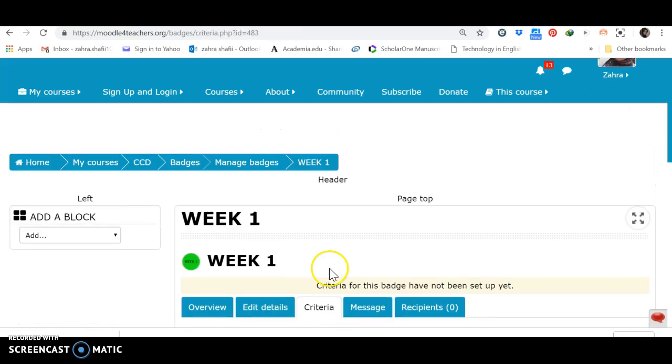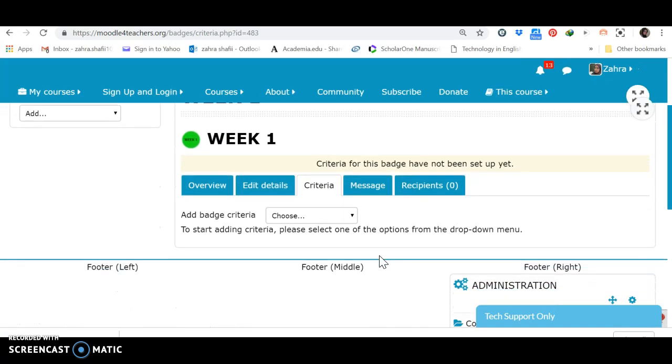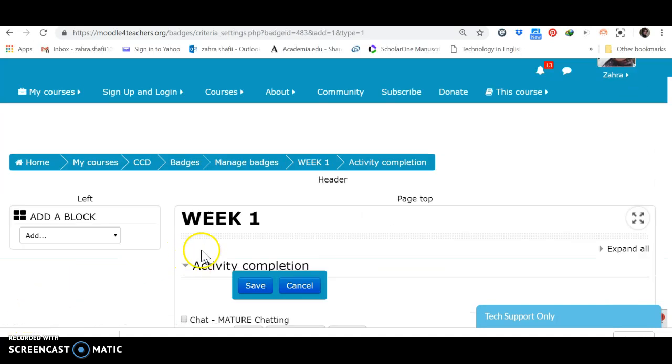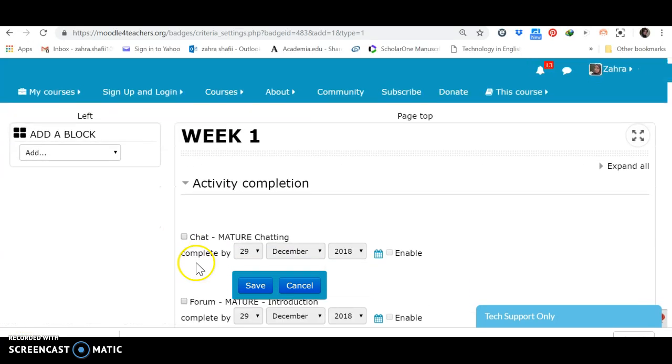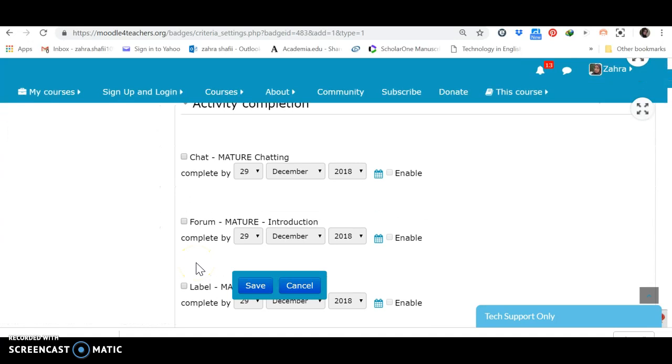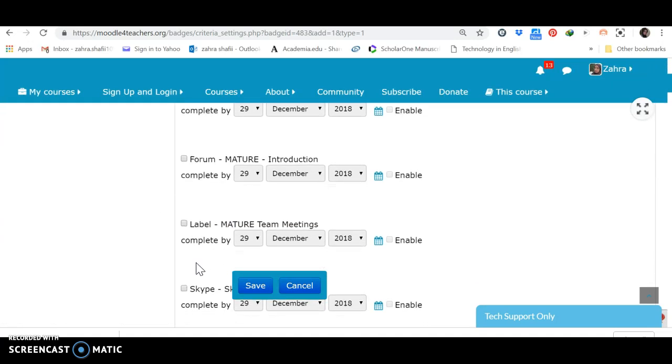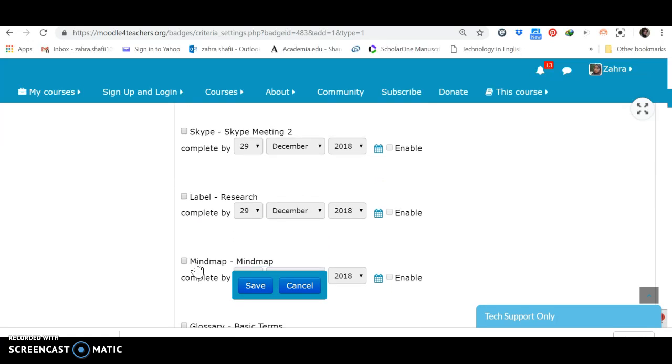Now we see that the badge is created with the given name, and there are 5 tabs here. The most interesting and, of course, important part for me here is criteria. First of all, I should choose one of the criteria. Here is activity completion. Under activity completion, we've got different activities available in those sessions. I should go and find my own activities.